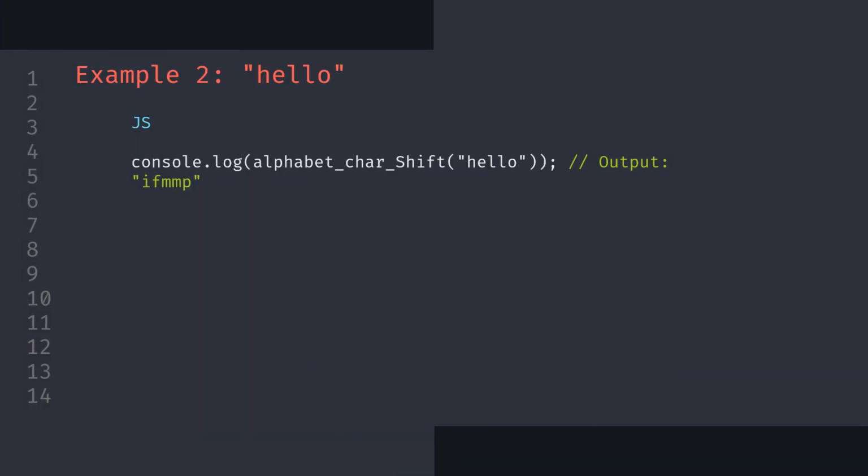Here's another example with the string hello. Each character is shifted to the next one: H into I, E into F, L into M, O into P. The final output is IFMMP. This demonstrates how the function applies the transformation universally to all characters.